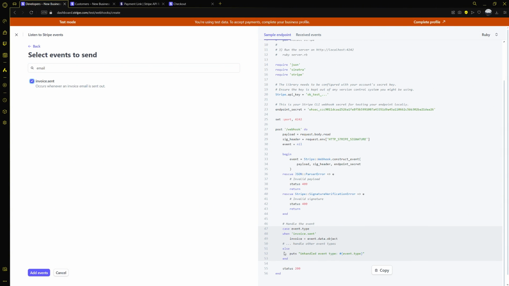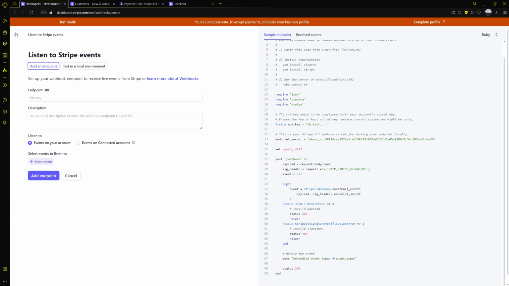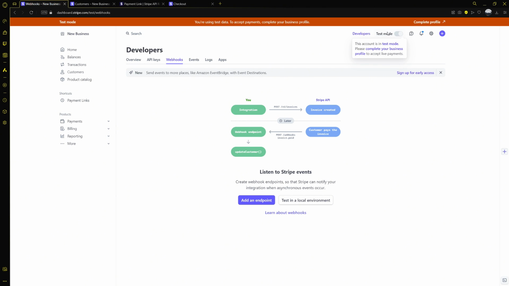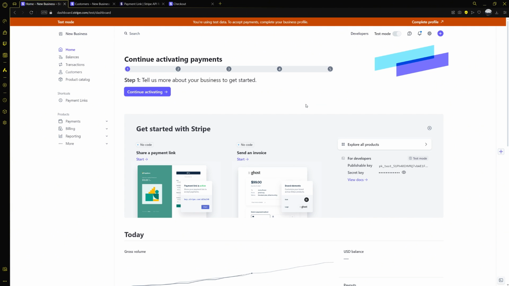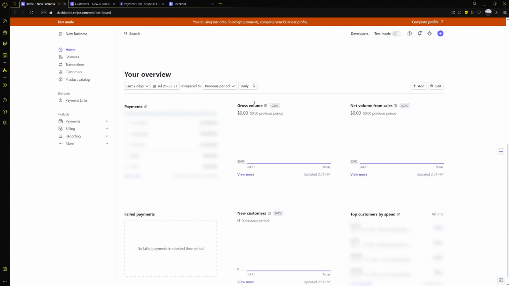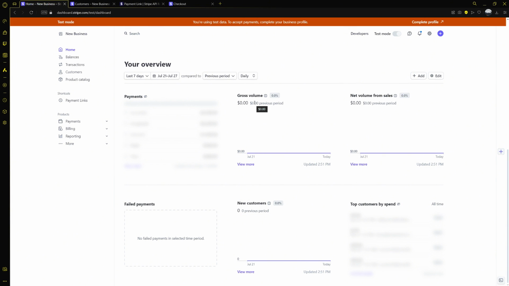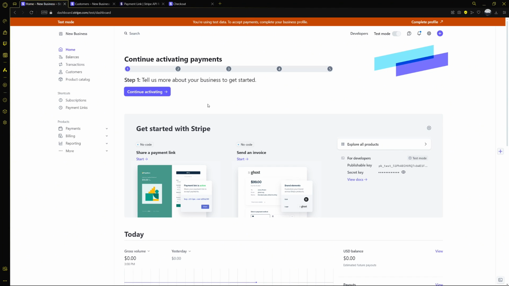Lastly, when you're ready to move to production, switch your Stripe keys from test to live mode. Update your environment variables with the live secret key and webhook signing secret. In the Stripe dashboard, add a webhook endpoint for your live site. Ensure it listens for the necessary events such as checkout.session.completed and customer.subscription.deleted.